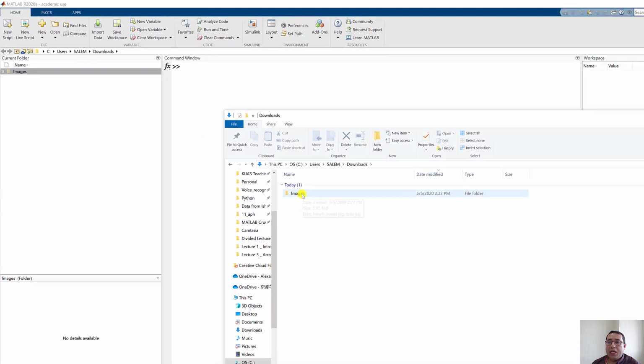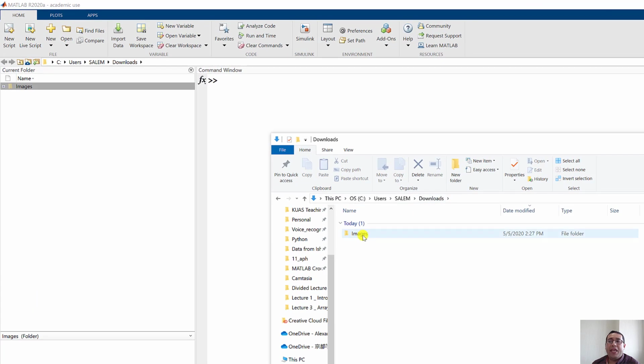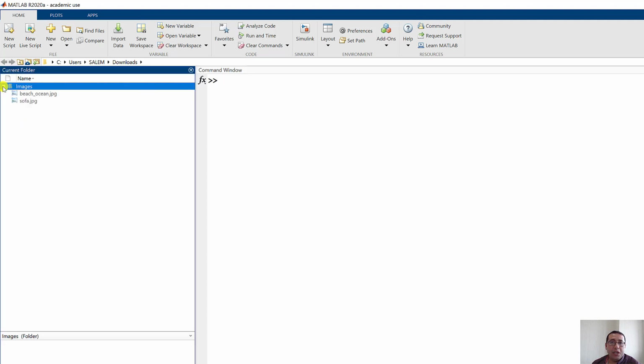I can find that inside the download folder there is the image folder. And if you check here, oh, it is the same image folder. And if I open this image folder, I can find two images. And if I click the plus sign here, I can find also the same two images. So it means that this is the current folder path, this is the location or the path to the folder which is connected to MATLAB.